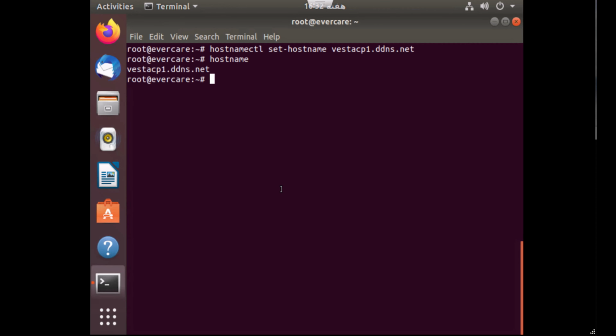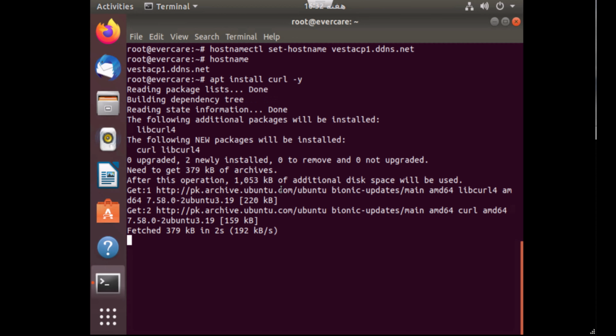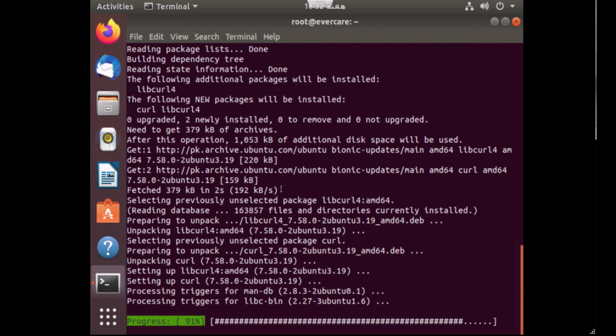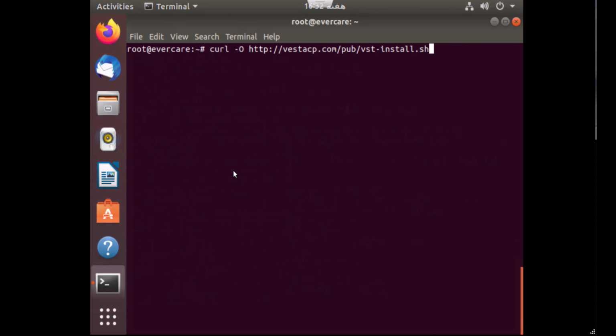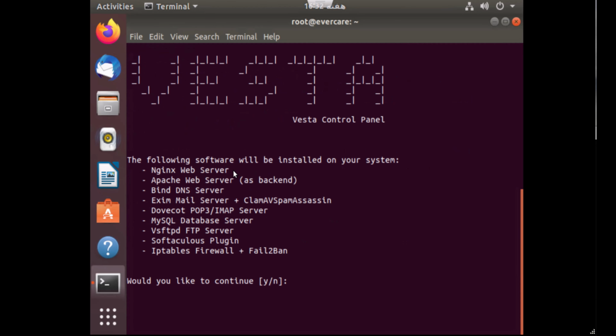And first you need to install the curl. Apt install curl. This package will help us to download the script from the official site, right? And now paste it. It will download the script, right? The vst-install.sh. Now I have the script, right? Now we need to execute it. Run the script, and that's it. It will ask me some questions.